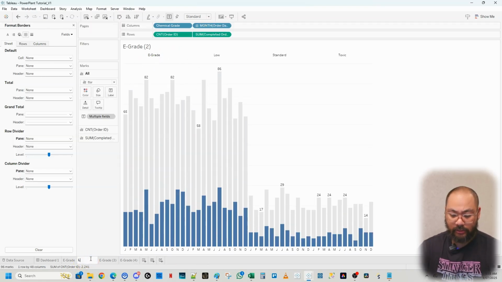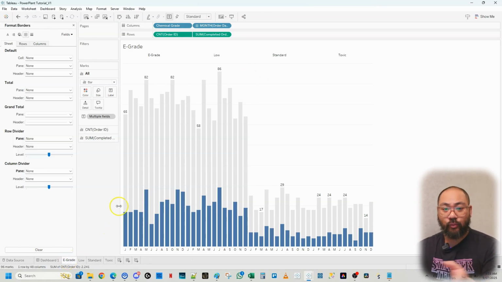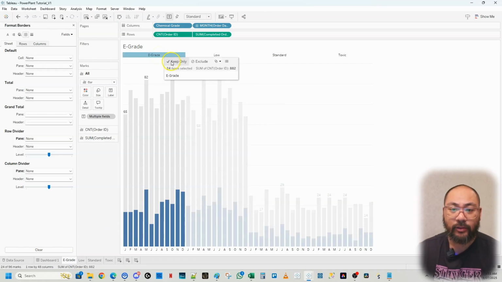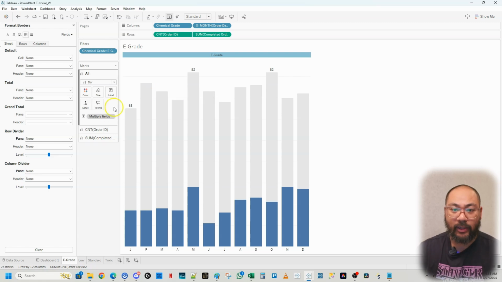Now let's rename this. So this one's going to be low. I'm just double clicking on this label. Standard and toxic. Oh, toxic. All right, there we go. And now we're going to filter each one for the one that we're looking at. So in this case, it's going to be E grade, so I'm going to go keep only. And I tend to do this thing systematically when I have to do a number of steps. Then I go into low.